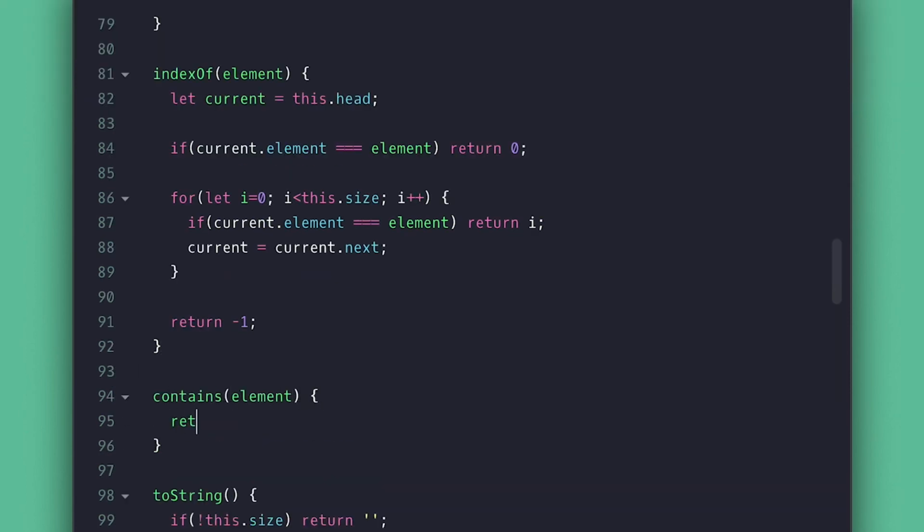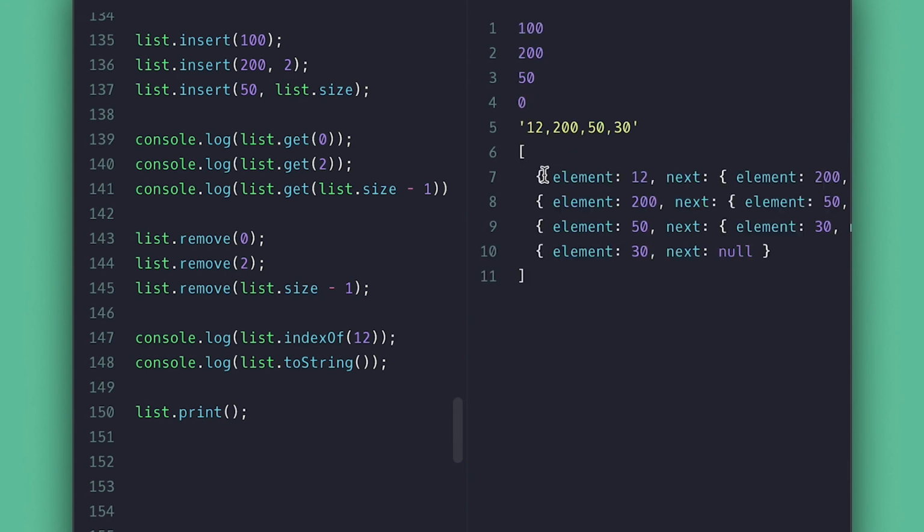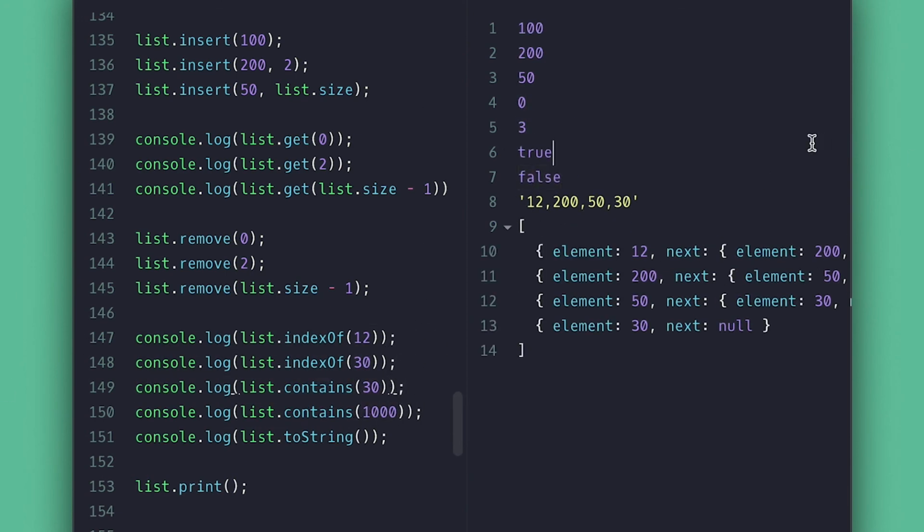Now that I have the indexOf, I can add the contains method that uses the indexOf and returns true if the index result is not negative 1. Now for my final check, I query the indexOf a couple of items and use contains to check items as well. All good, fun stuff.